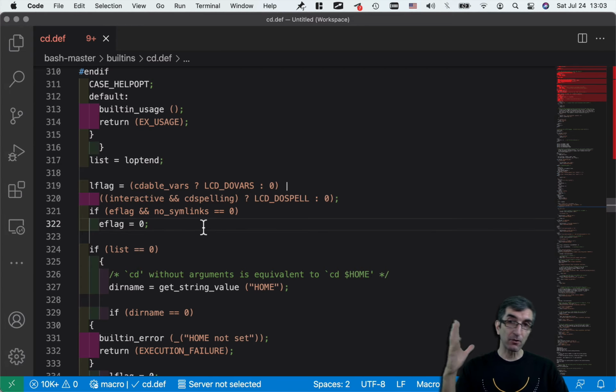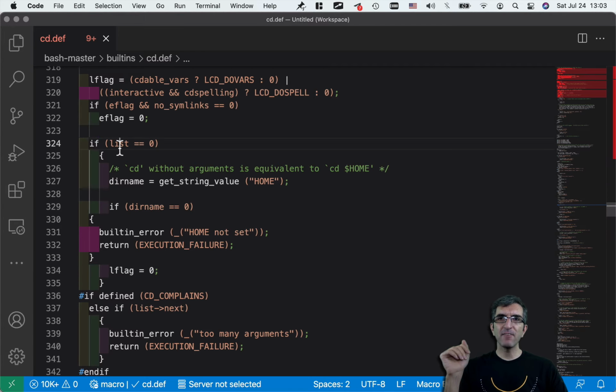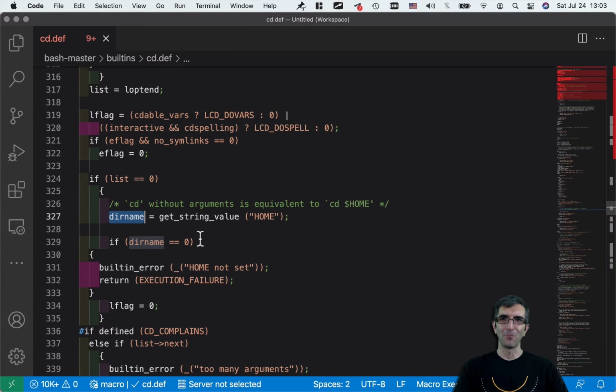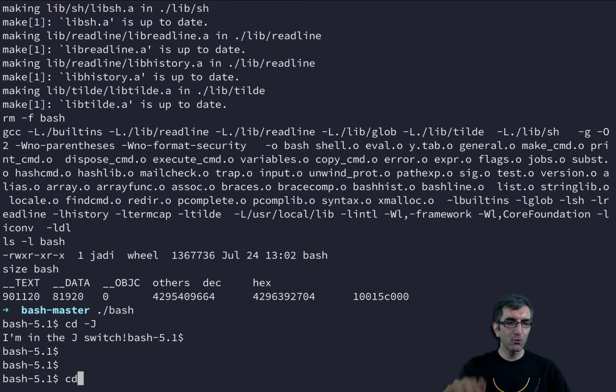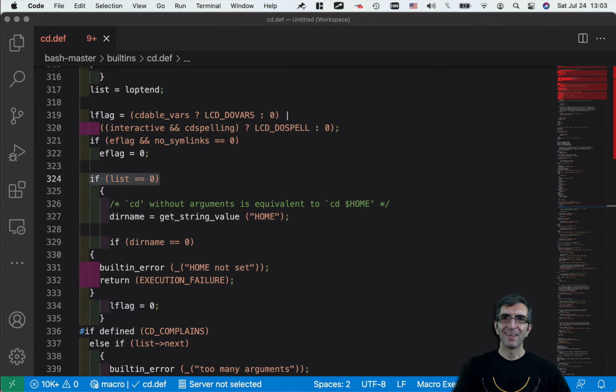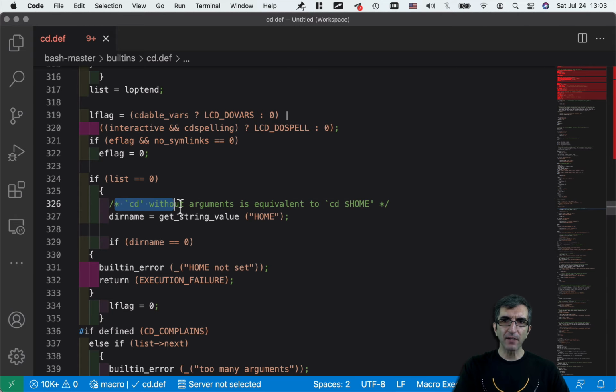If flags is 0, then it says if list is 0. It means cd without argument. This is equivalent to cd home. If cd home, we will change the dir name to the get string value of the home. So this is the dir name I'm switching to. Very easy to understand. See, it says if list is empty. So if I'm giving you the empty cd command, this goes to home, right? So if I'm doing that, this is the line which works.